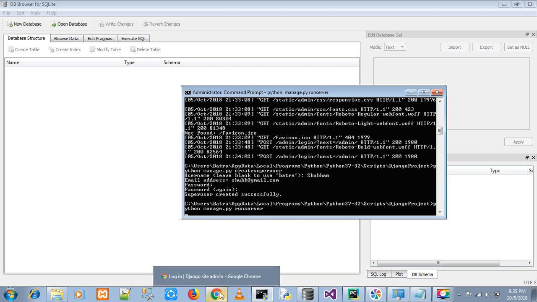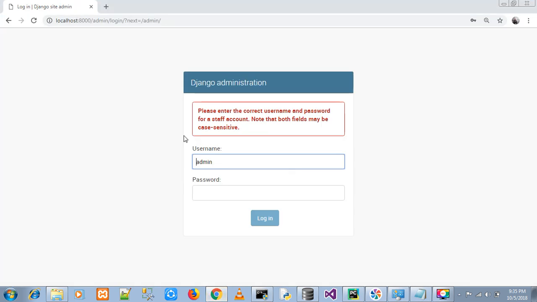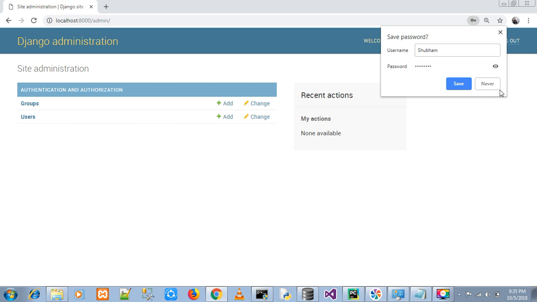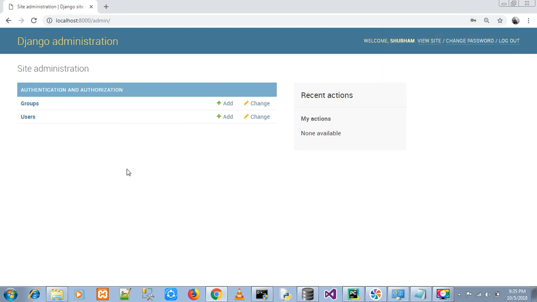Now I will just start the server again, and we will try to log into that admin section again. I will just refresh this. So Shubham was my username, and the password. So everything is nice till now. I have logged into the admin section.